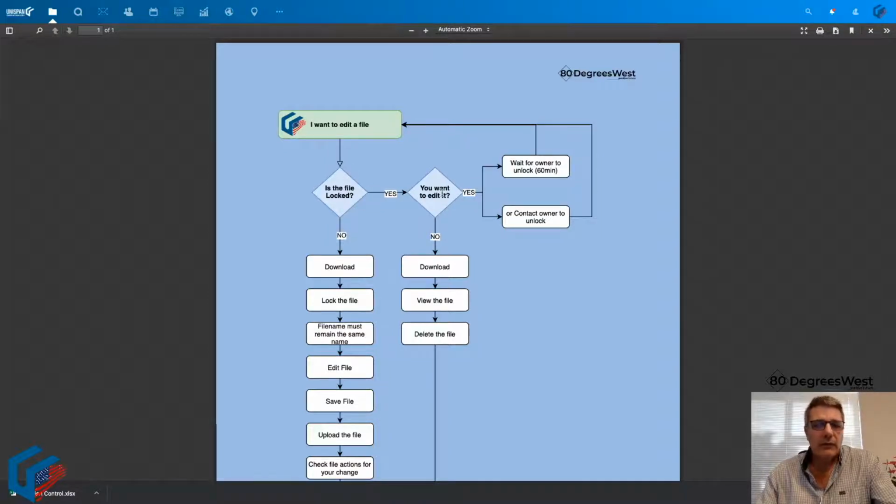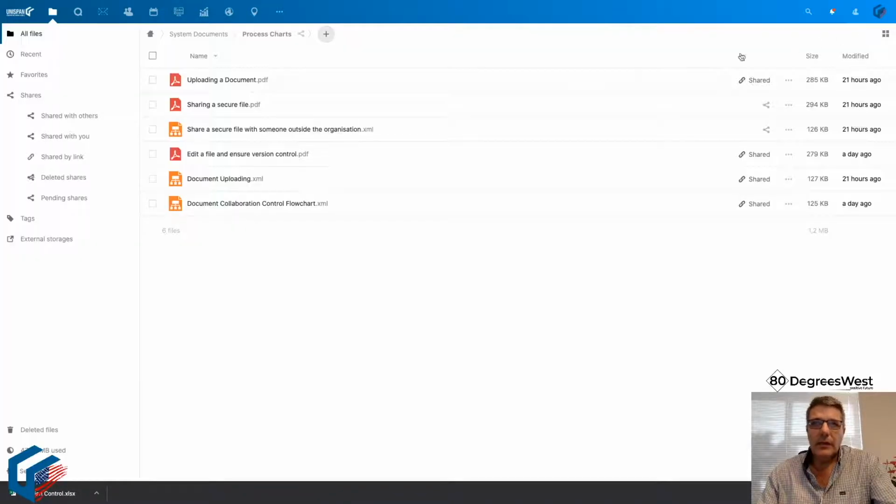If you don't want to edit, you just want to view the file and it is locked, just download it. You've got a version and you can delete that version on your computer. So let's go and see how we do it.